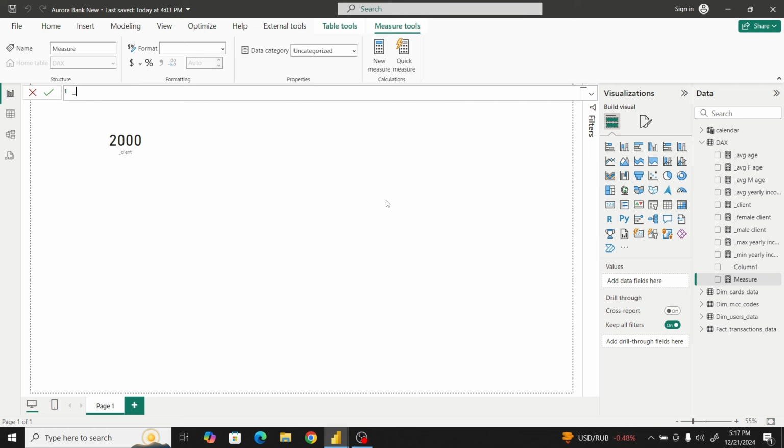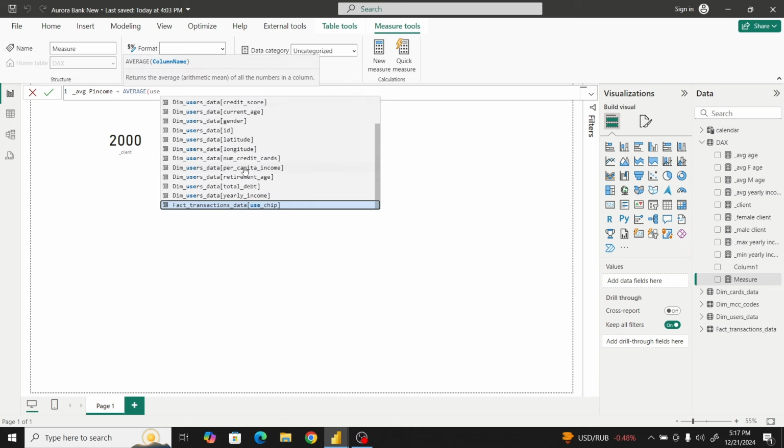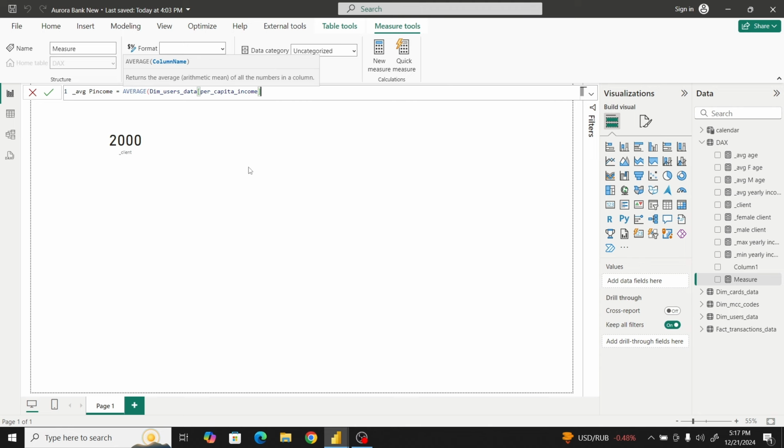Okay, so this would be average. I'll simply say average P income. I'll call on the average function once more. And we want to look at our users per capita income. So this is the average per capita income. So once we have the average per capita income, we also want to write a measure to look at the max per capita income and the min per capita income.